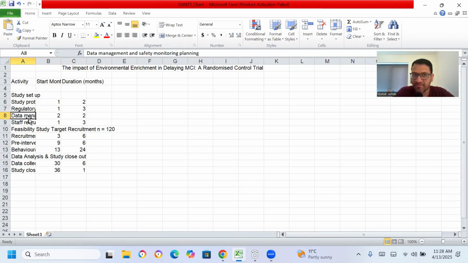Then comes the data management and the safety monitoring planning, where whilst you're awaiting your ethics approval, you start preparing your consent form, the participant information sheet or the participant demographic information sheet. I've done separate videos on that, so you can have a look. And so this is the time where you would do all that. So you can say when you are potentially going to start and how long that will take for you.